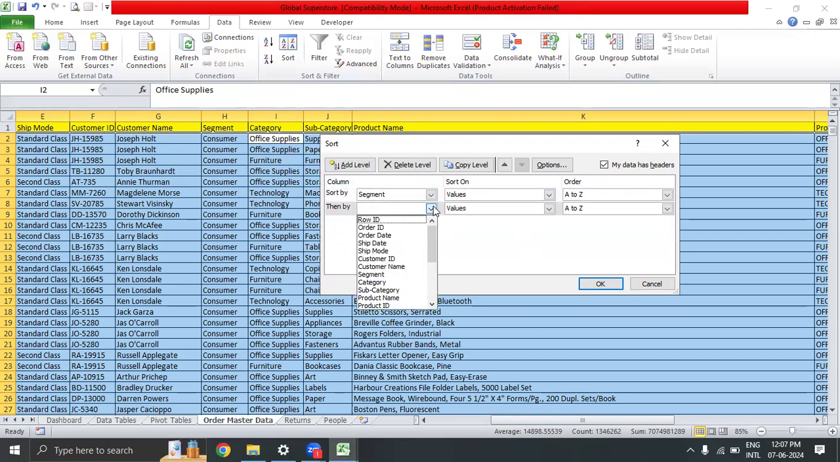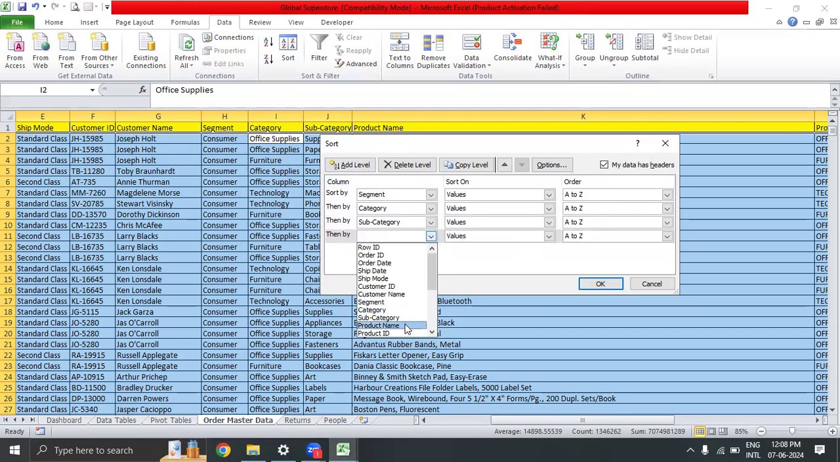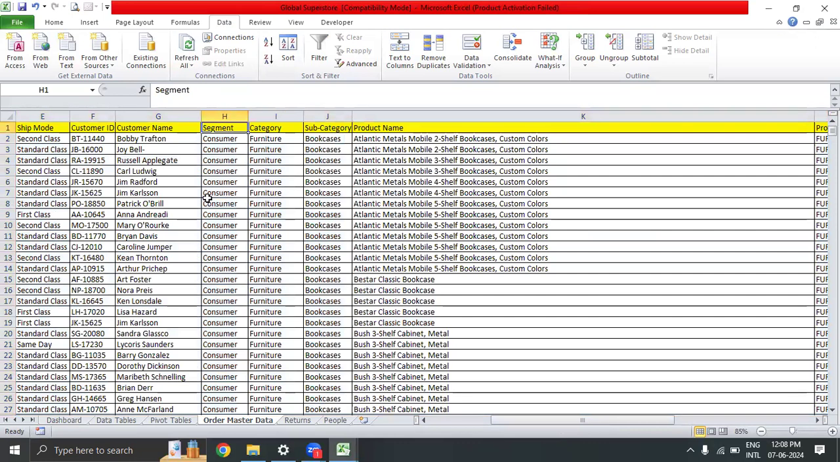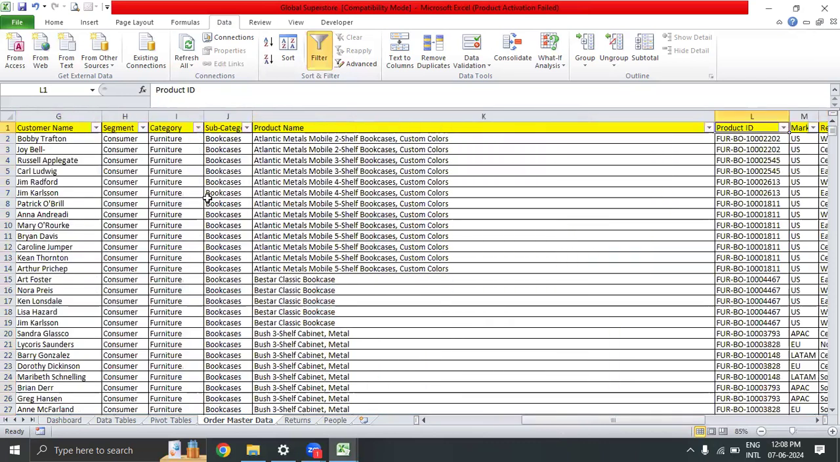I'll click on add level and I'll choose category this time. Then add level. Then I'll choose subcategory. Then product name. So first segment, then category, then subcategory, then product. At once, what we are saying is we are giving levels from the parent to the last child. So four fields. When I click on OK, it takes time, but yes, see, in a fraction of a second it has done. Now see this, systematically organized. It is so beautiful to view for anyone.